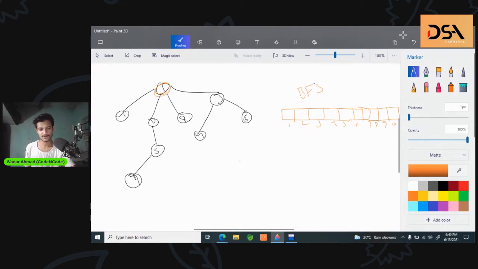First of all, find all of the nodes which are at distance 0 from node 1. So let's create another array which will store the distance of each node. I think I can make this a little bigger. 1 2 3 4 5 6 7 8 9 and 10. Okay, so find all of the nodes which are at distance 0. Which node is at distance 0 from node 1? Of course node 1 itself, right? So node 1 is at distance 0.